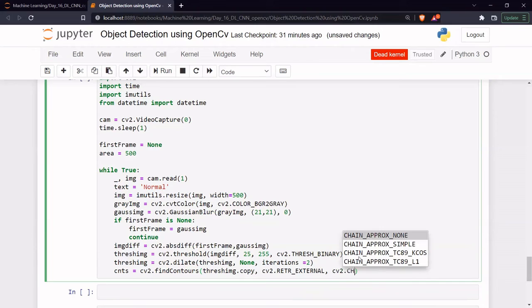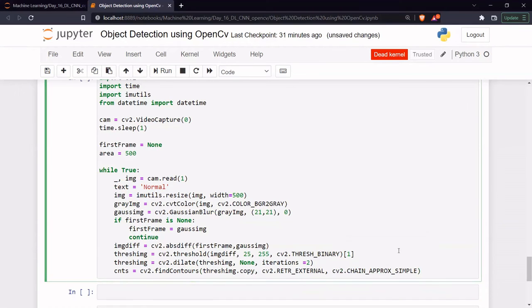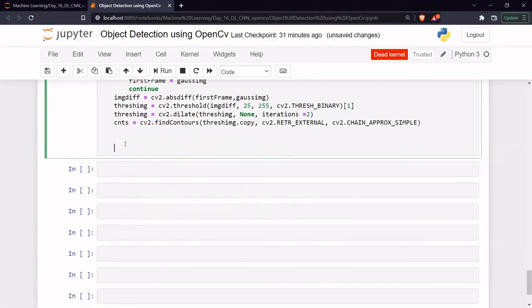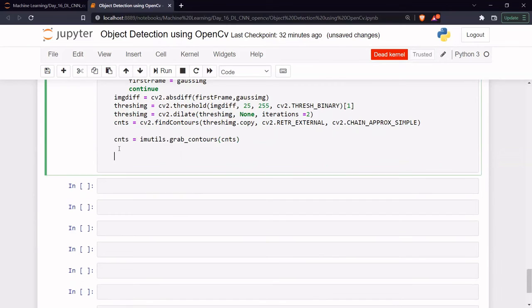Yes, see, CHAIN_APPROX_SIMPLE and other things are there. We are going to use the approximate simple method, and then we will try to grab the contours using imutils. So contours is equal to imutils.grab_contours, and then I will pass the contours. Now I can't run in the middle, so I will complete the program and I will show it to you.